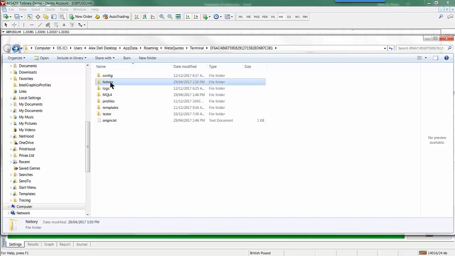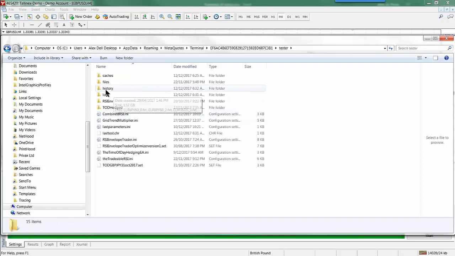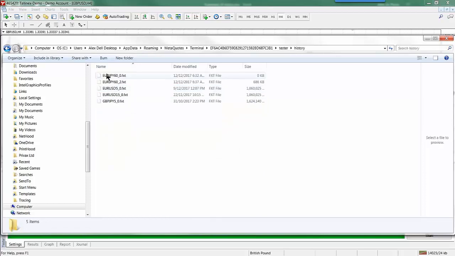We go back now. So that came out of that folder there. When we test, and here's the testing information, it has a different history section, totally different. So there's the history section of this particular platform that I'm using. Now you'll notice there are only a few currencies.